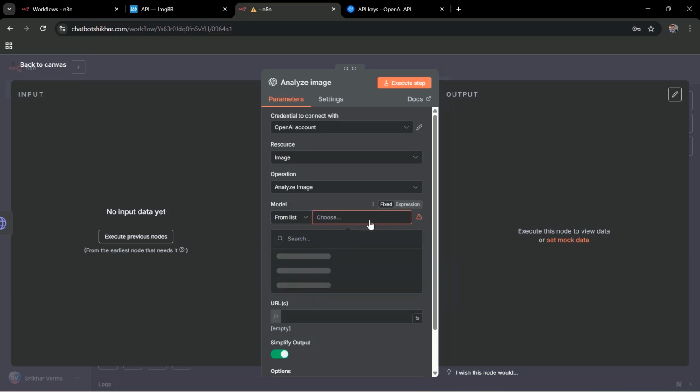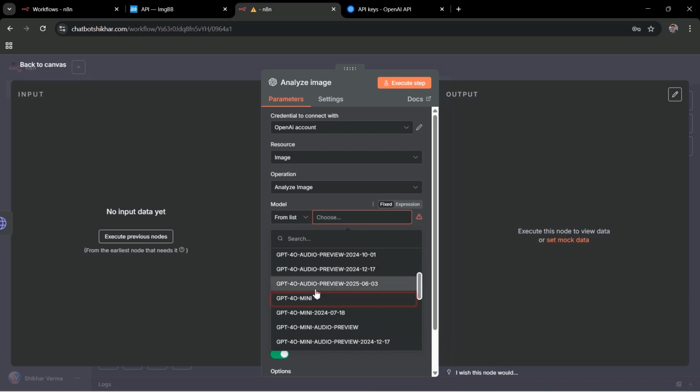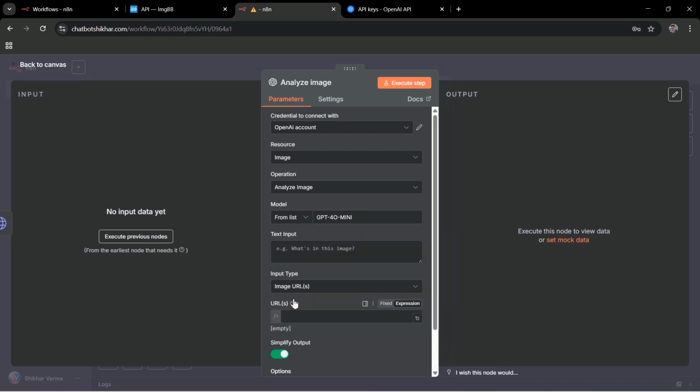Let's choose the model. So let me take the appropriate one. So let me take this one, GPT-4o mini. So that's the good one as well as very cheap. And text input, let me put image analysis by OpenAI model.